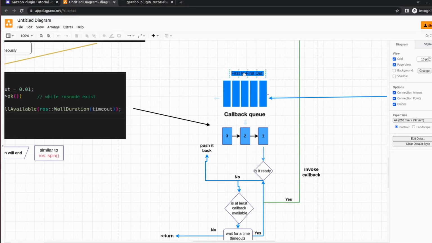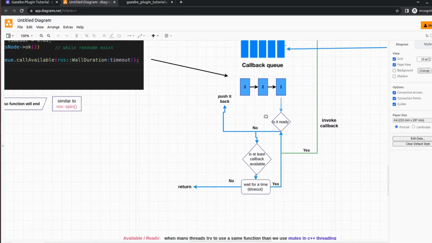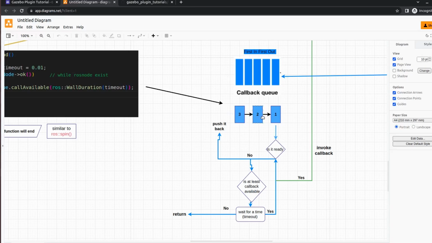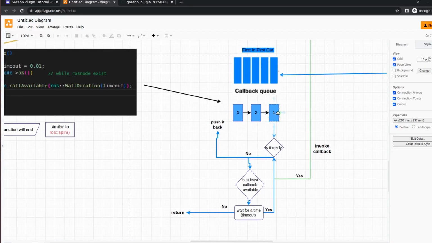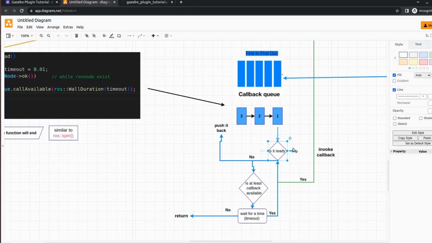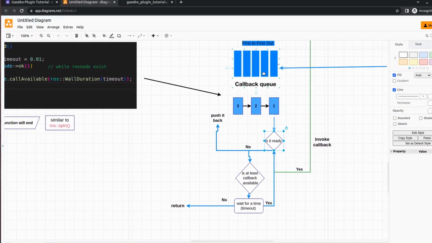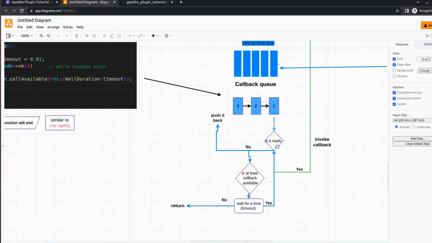This callback queue is there, which works on first in, first out. So I've expanded this to this. Okay, now there are queues on this. What is going to happen now? This is working on first in, first out, so it will first check whether this callback is ready or not.